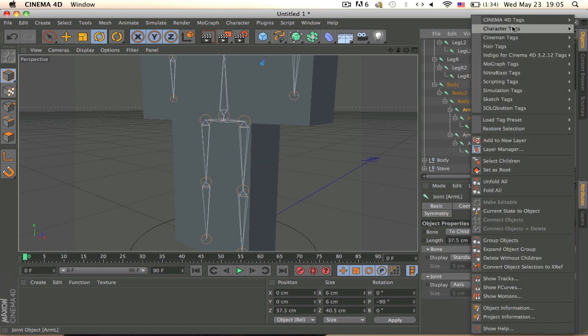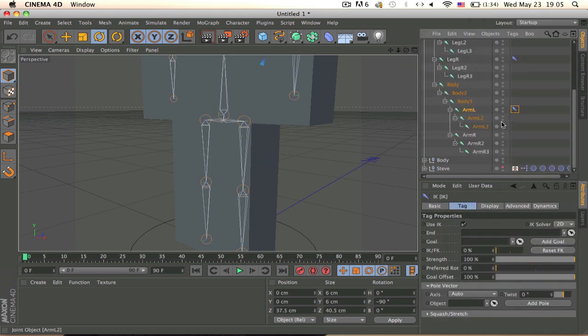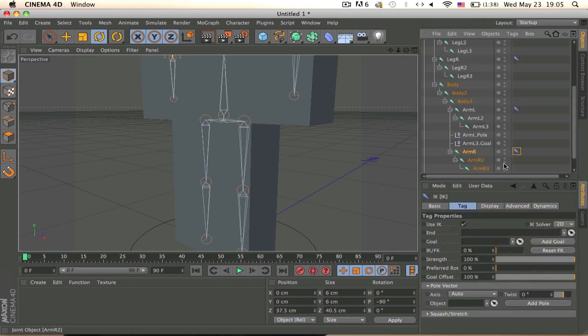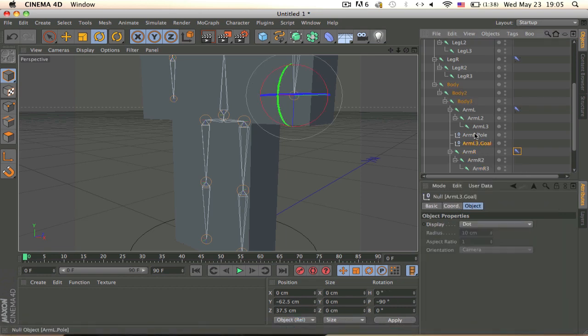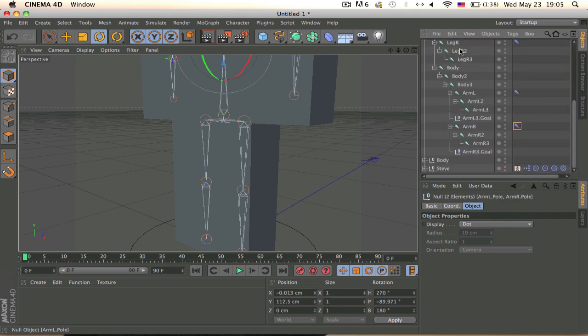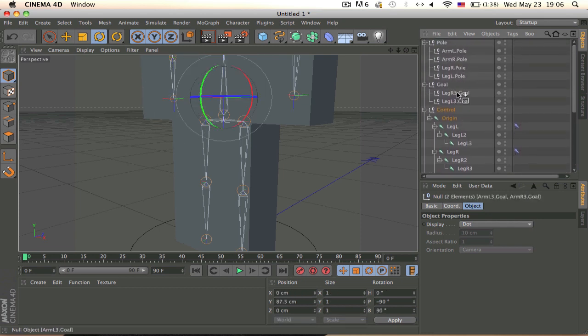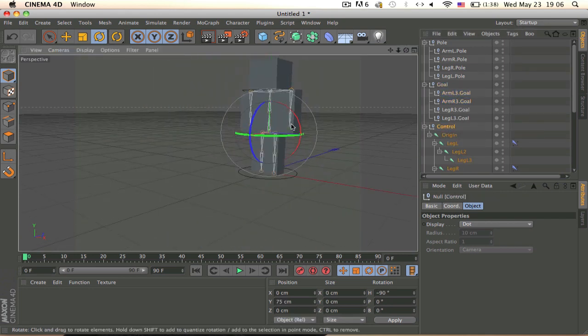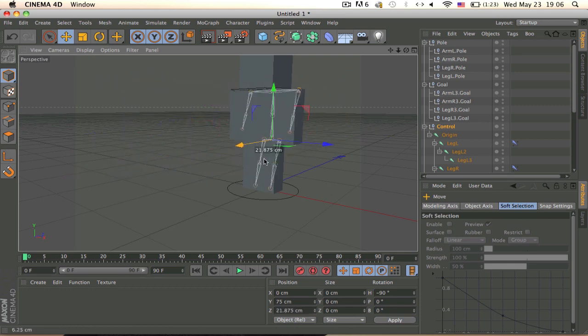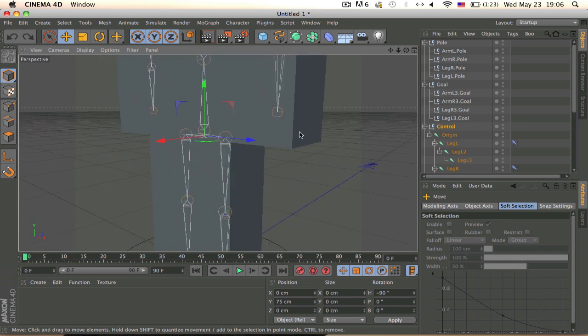We don't need one for the body. IK, drag, goal, pole, IK. The reason I have it on a different null is because I'll show you in just a minute. Move it here, and move it. Okay, so now when we move the control, we have this. So if it's parented, they would move along with it. Can't really explain it.